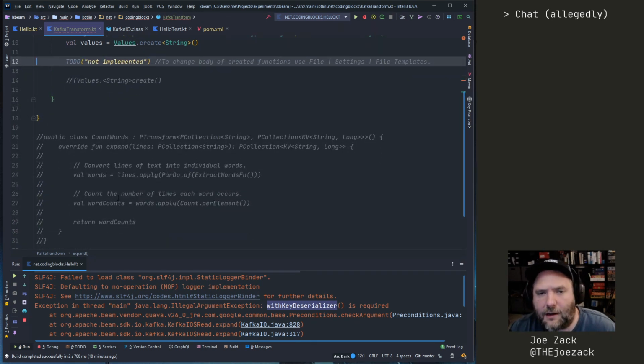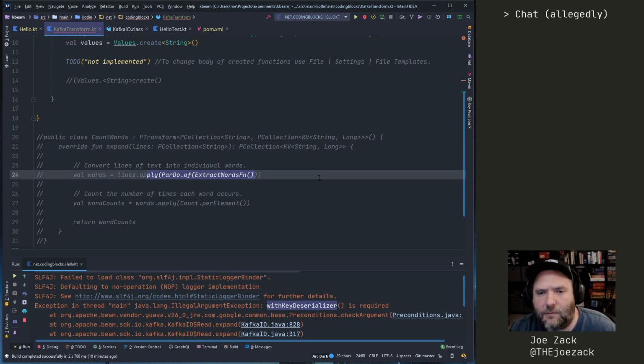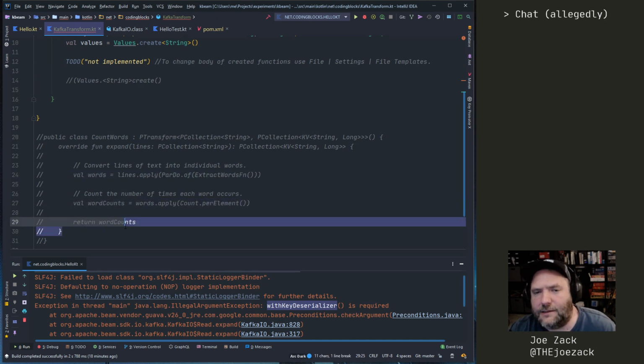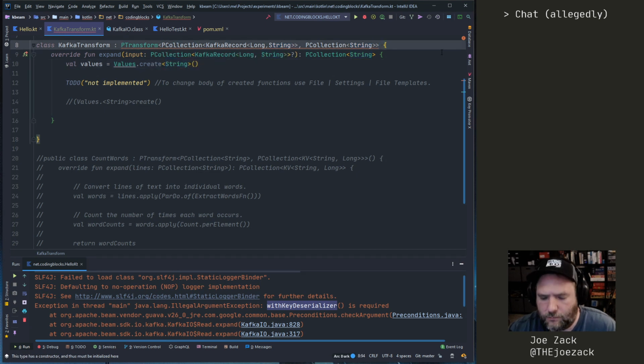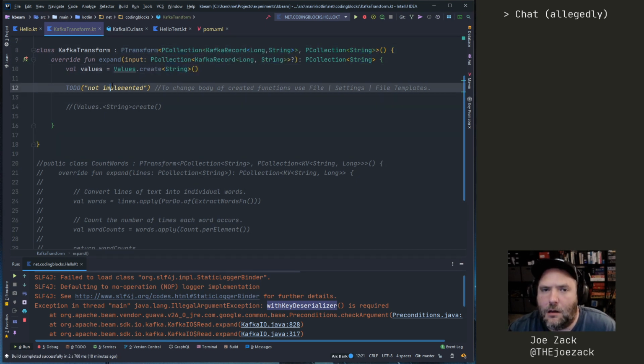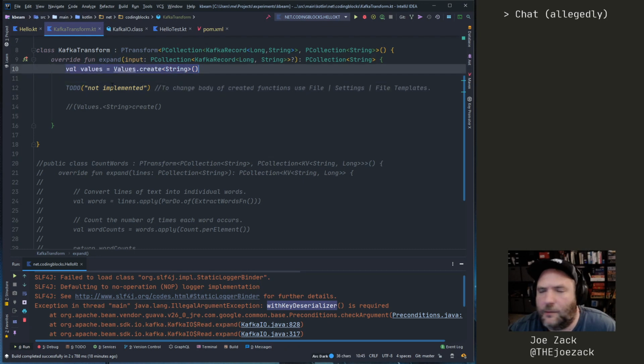Alright, so let's look back at the code over here. What they do in this case is they take in their lines and they apply a ParDo. Then they do another apply, and that's how they get the collection. So they do the transform via collection, which is good. So we can do this. We're almost there, man. I think this is going to work.